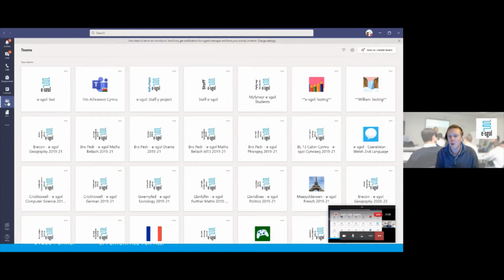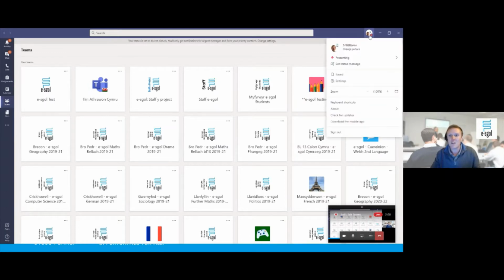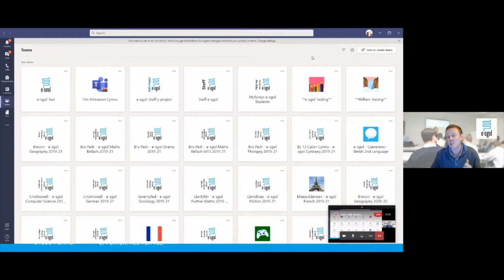So it's supported by the Welsh Government, and we deliver it. We use Teams and Class Notebook as the vehicle to deliver the sessions. Now, within Teams itself, the first thing that I'm going to identify and highlight to you is the noise suppression feature that's recently been added to the Teams package.